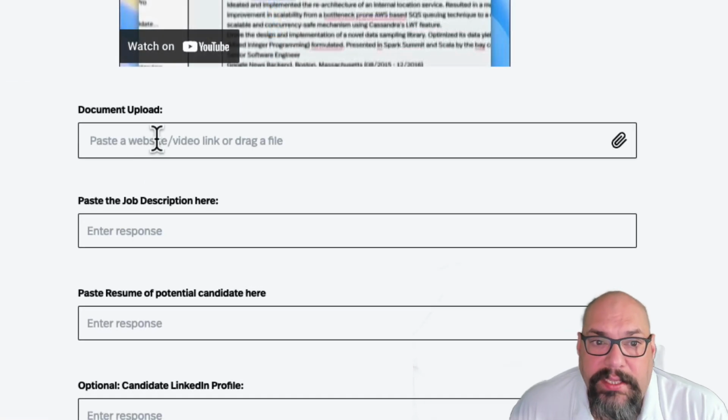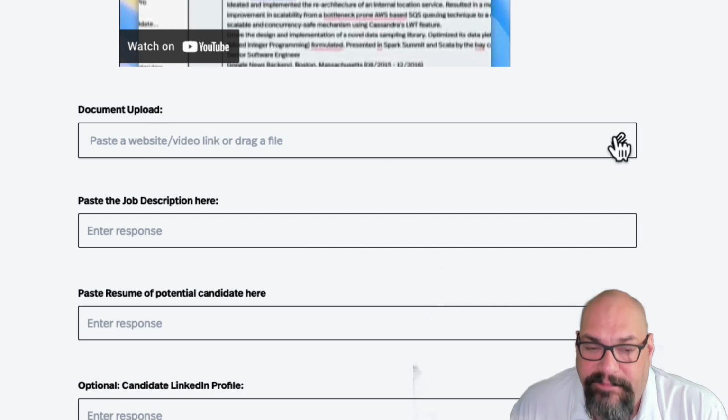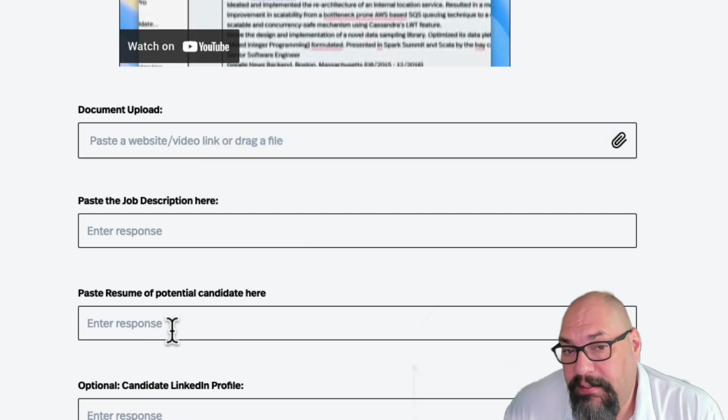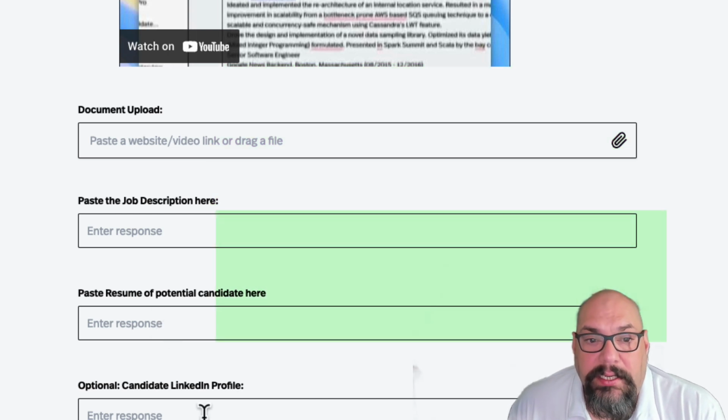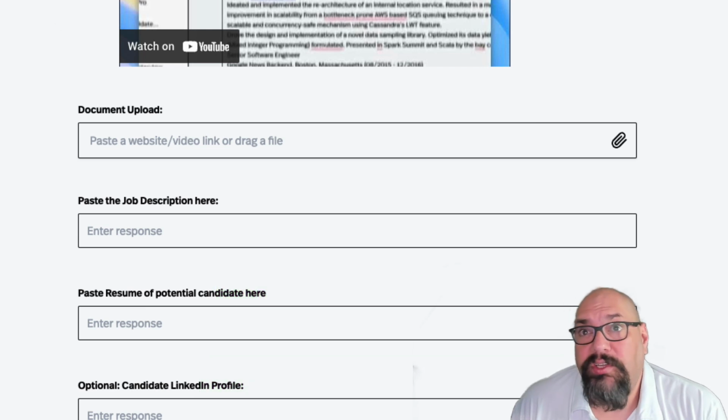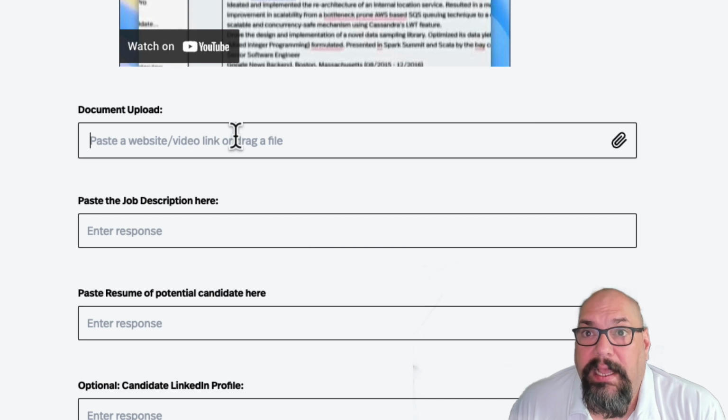So on this, really, you just need two pieces of information: a job description, whether you want to upload it or paste it, and a candidate, whether you want to paste their resume or their LinkedIn profile. And then you can always add some extra notes. So you need a job description and you need a resume.